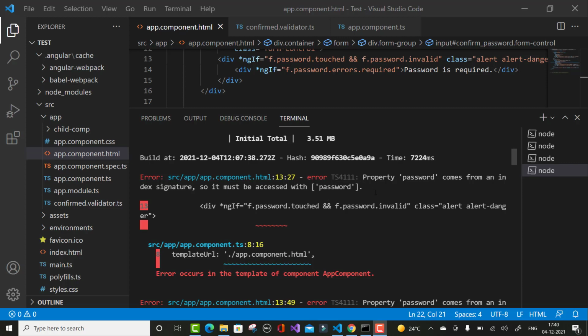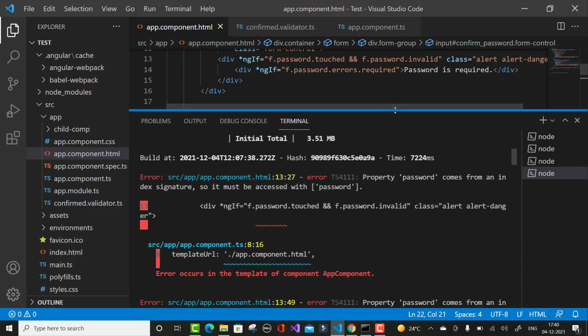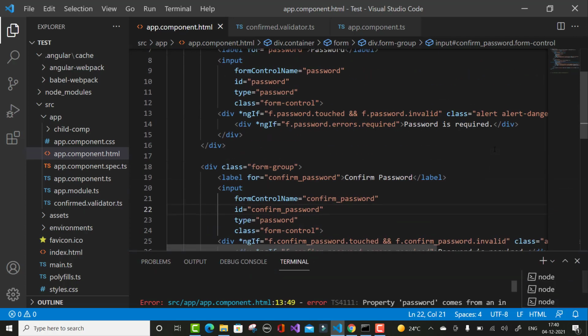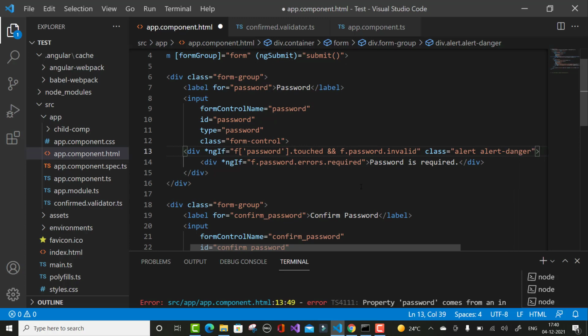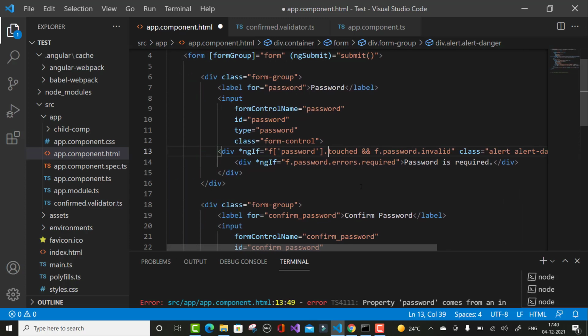If you want to resolve this problem, you can just change it like this. In f.password.touched, you can see here we have f.password.touched. The password property comes from an index signature, so you can just use it here, dot touched. After that you can resolve this problem.